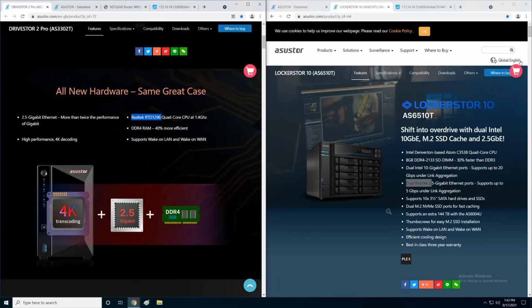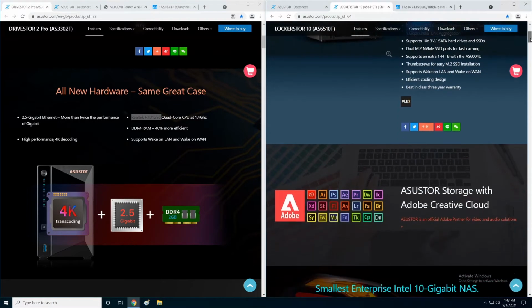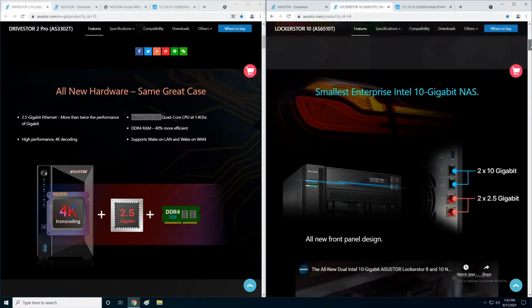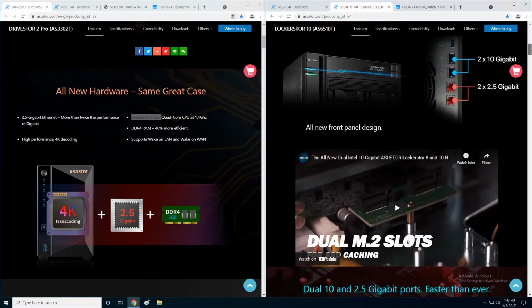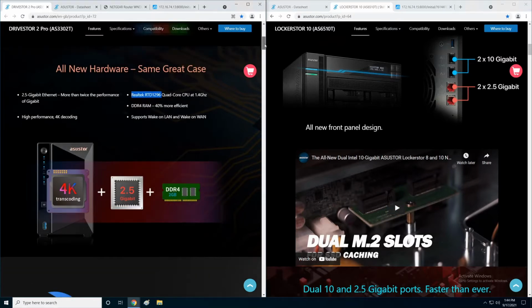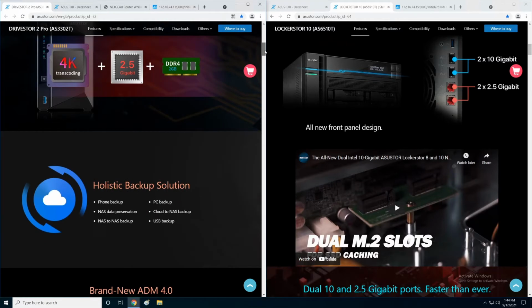And those are the types of things I would start looking for as I go through here, is trying to stack these up side by side, looking at each of these, seeing how they adapt, like dual M.2 slots on the Locker 10. That's great. There's not something like that on the Pro 2. But then again, they're different devices.